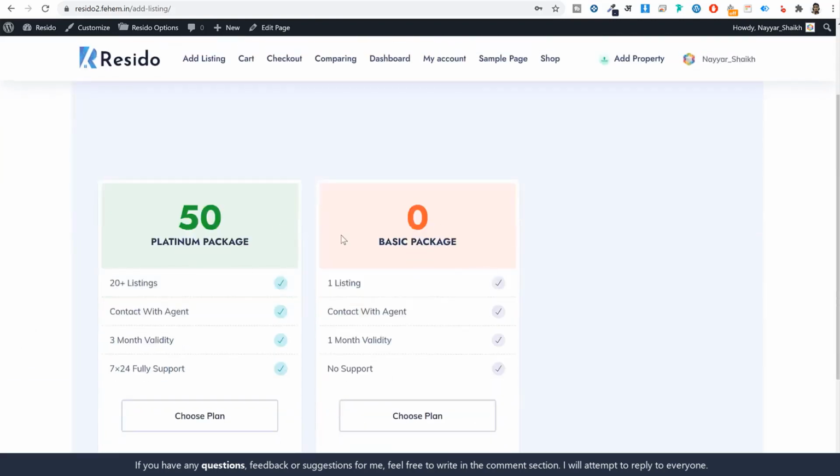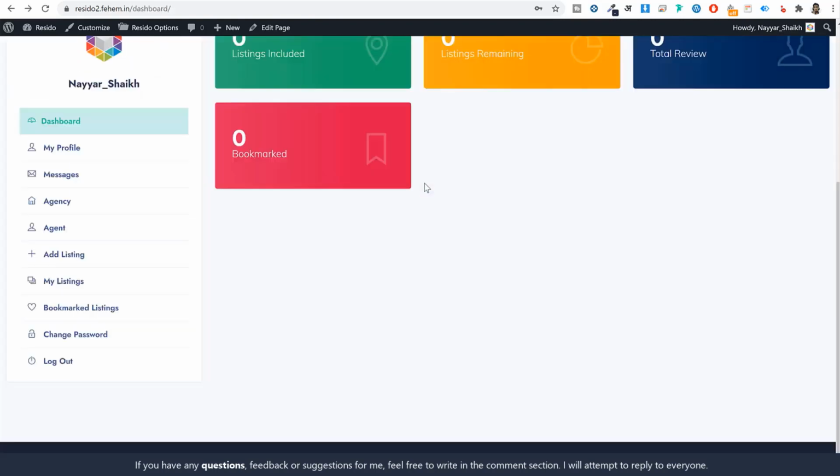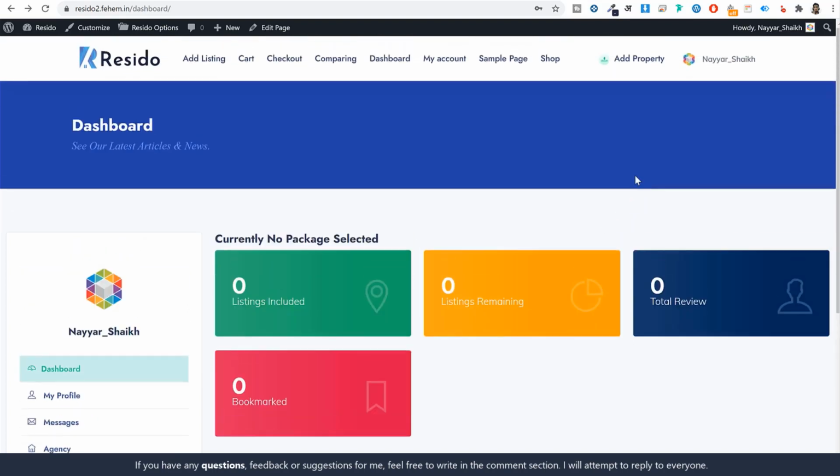as you can see, I'm again redirected to this package plan. That is because we have selected the bank transfer option. So first, you as the website owner or admin will have to confirm whether you received this money or not.